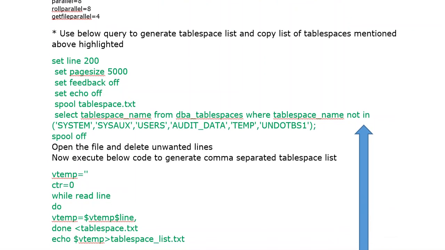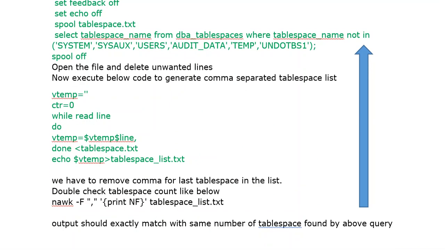First you get the tablespace list from DBA_TABLESPACES, excluding some system tablespaces or the tablespaces which you are not interested in. This will give you a comma separated tablespace list, but with a new line character. As I said, you cannot use a new line character, so I have written a simple shell script. Just try to focus on that. This is the simple shell script part.